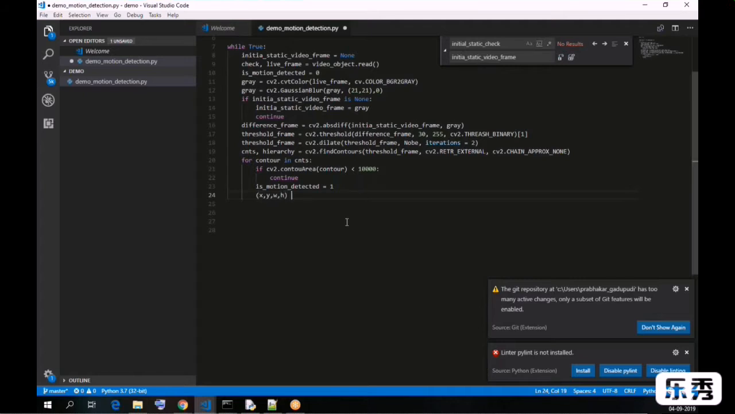Then after that cv2, and there is a function called boundingRect, and I'm passing the contour list of elements for that. Then after that I'm drawing that with cv2.rectangle, and for that there is a live frame available.